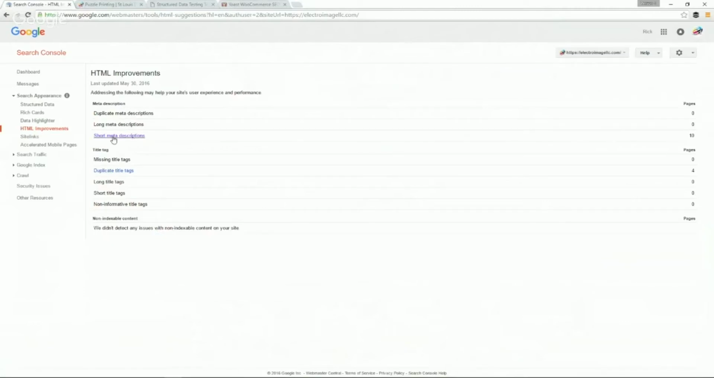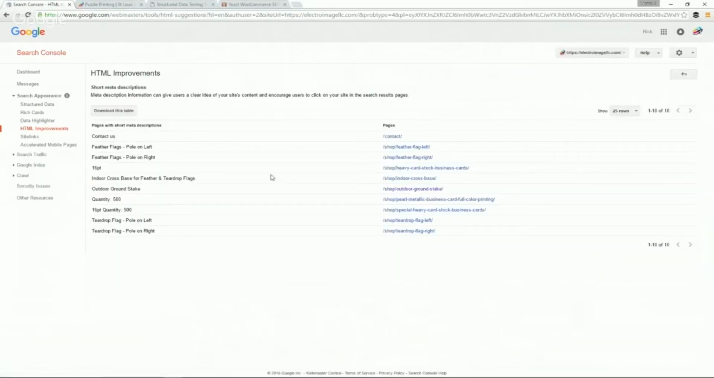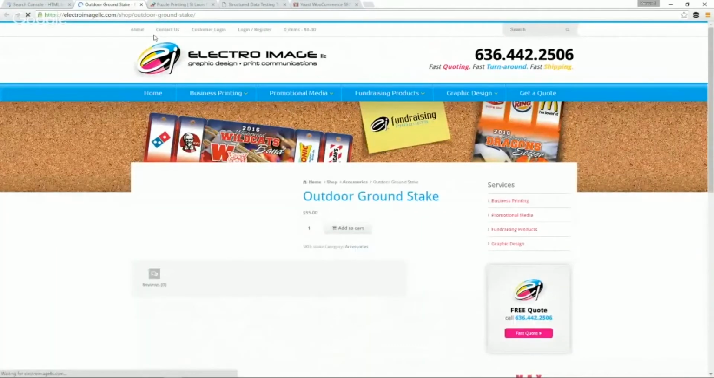I have 10. I can click on that and it'll tell me which pages have short meta descriptions. Some of these look like they're product pages and things like that. Here is the outdoor ground stake. If I click on that, it'll take me to that page on my website.